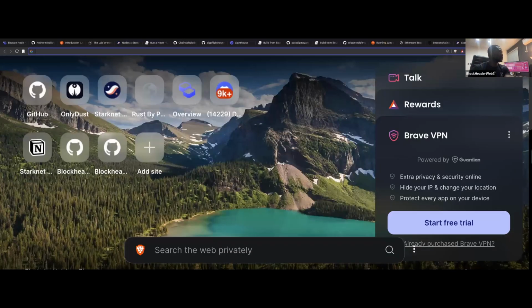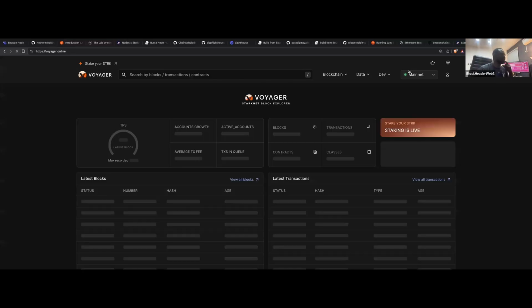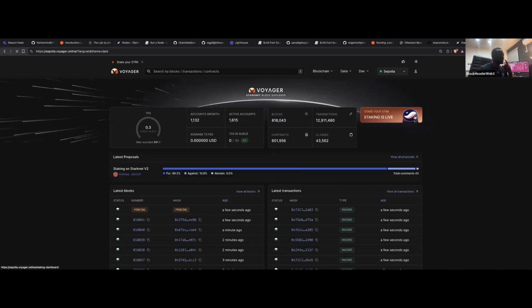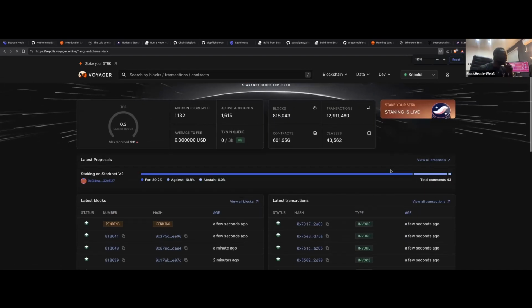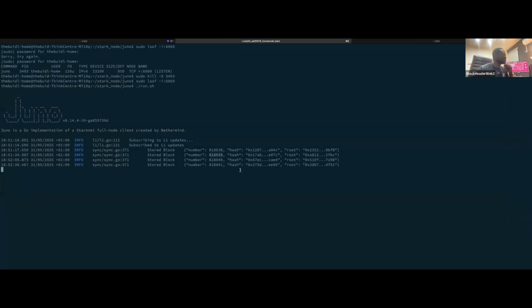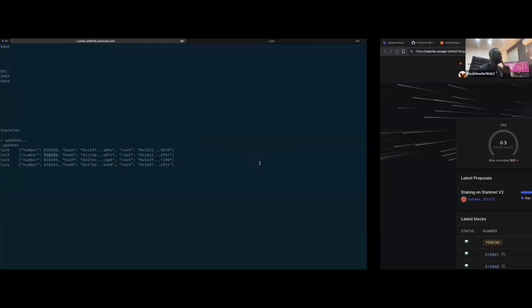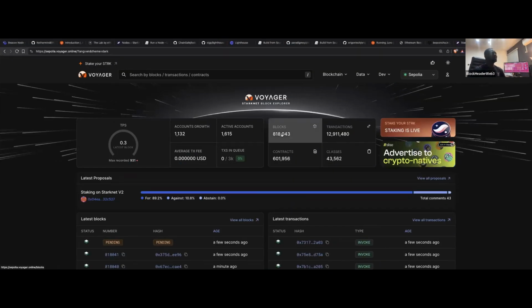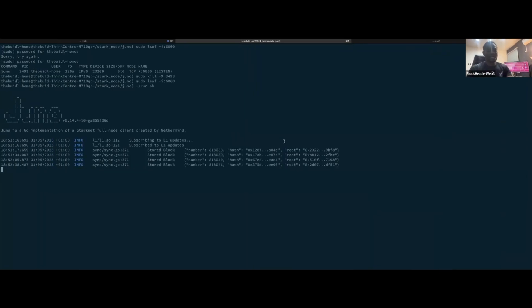So let's go to Voyager also and check. Switch here to Sepolia. And then the latest block is 043. Do we have the latest block here? I don't know why mine is laggy, but this is basically how I'm following the network. So what is the benefit? Like I mentioned earlier, this is running on one end.